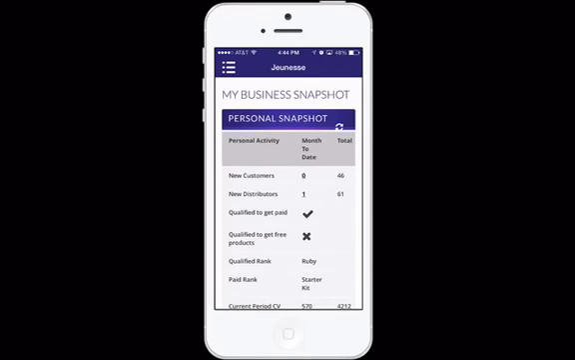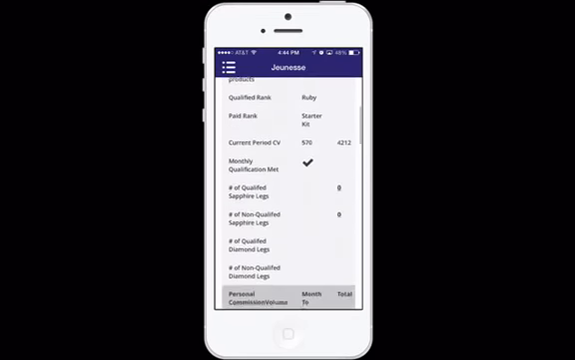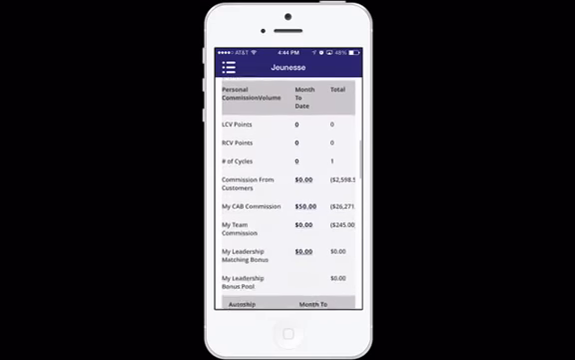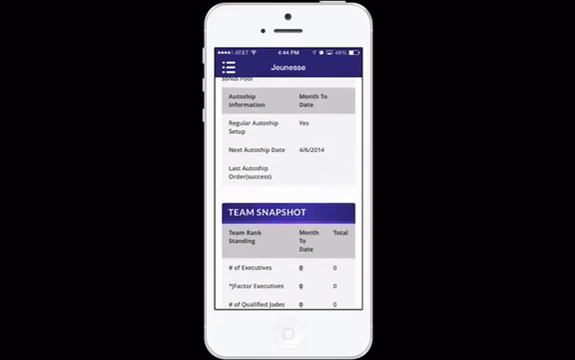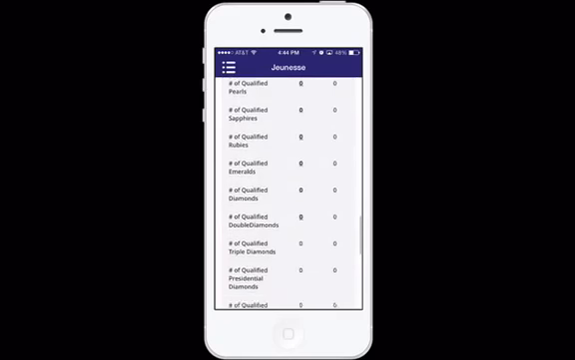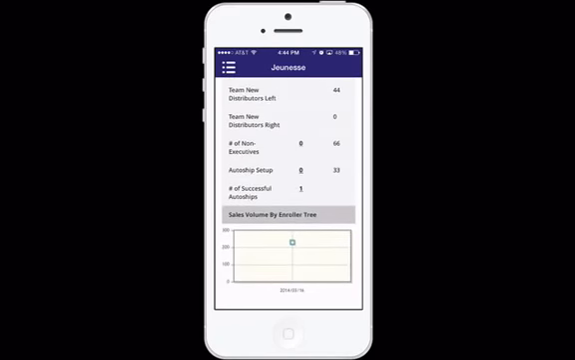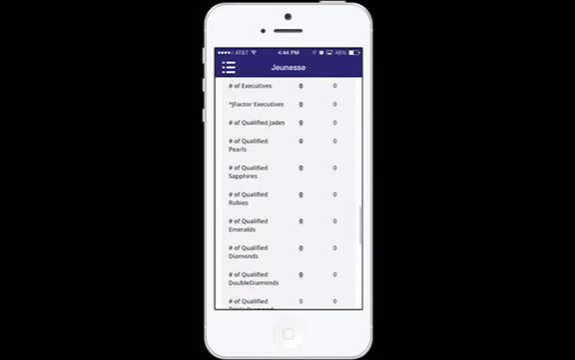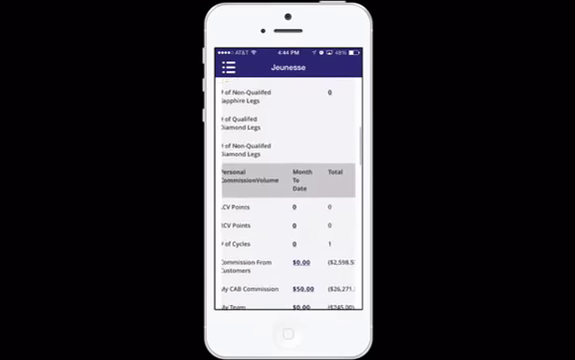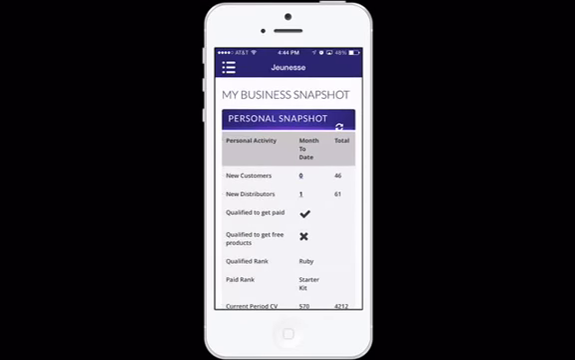All you have to do is scroll through here and it gives you a plethora of information about your business: where your business stands, your team snapshot, how many distributors you have on your left and right, whether your autoships are working, your sales volume by your enroller tree, all kinds of information. And this is the same screen that you see when you log into your J Office. So again, it's the Jmobile working synergistically with the J Office.